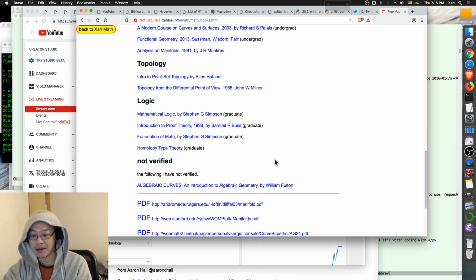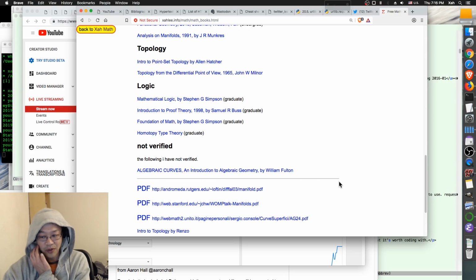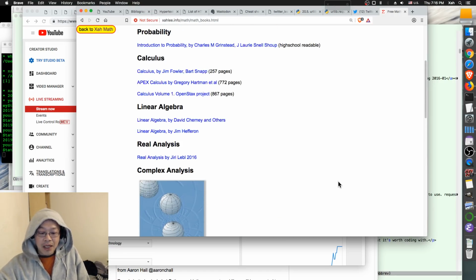And I got some other books, some of them for me to read. Logic, for example, I'm very interested in. They are quite advanced, typically. And algebraic geometry is also typically a very difficult topic. But anyway, now let me talk about this math subject.